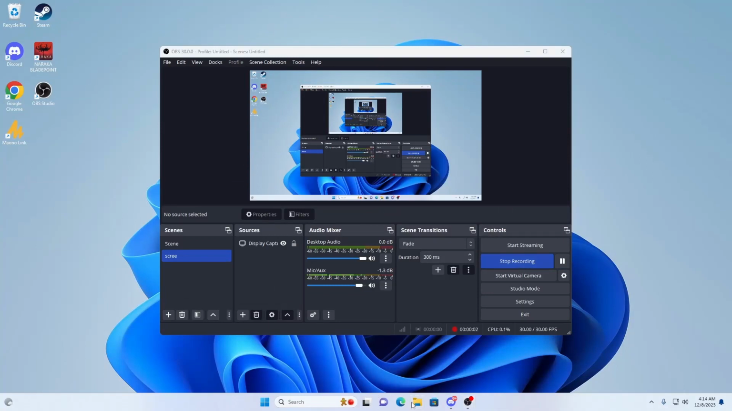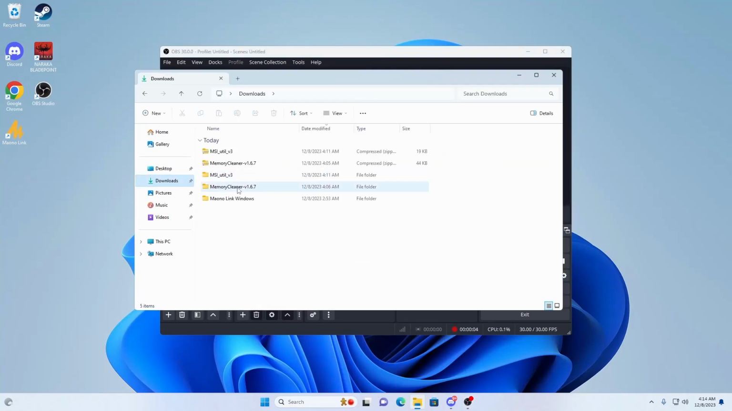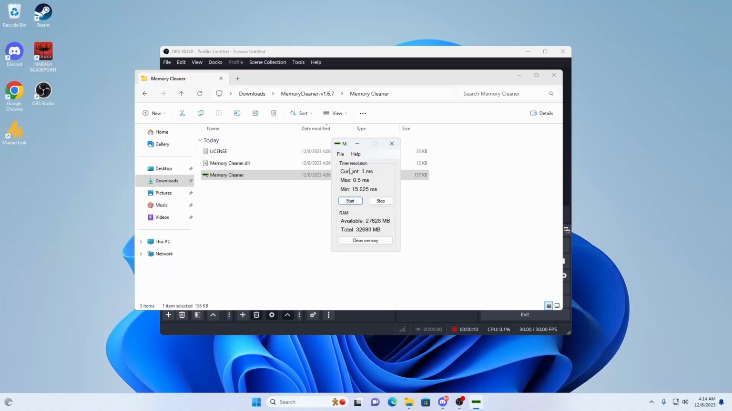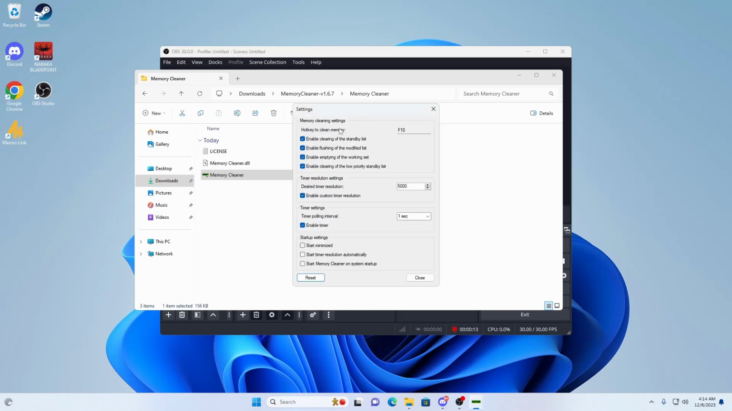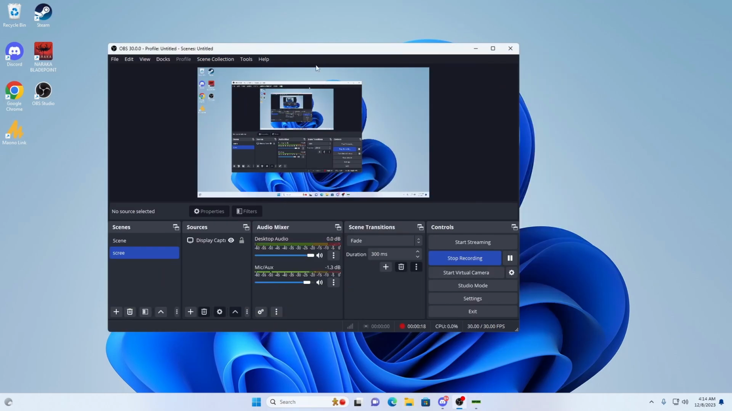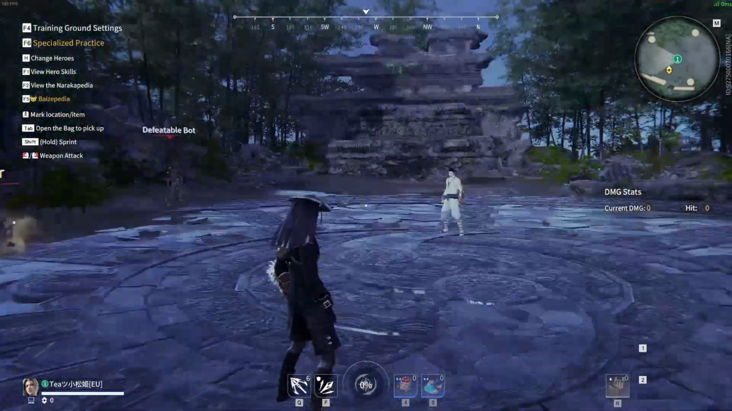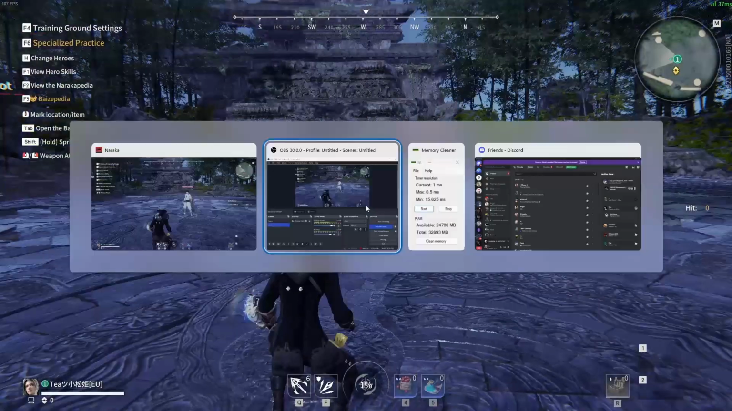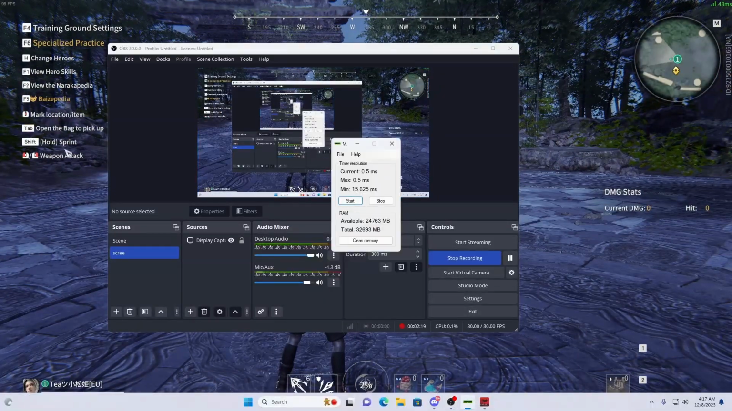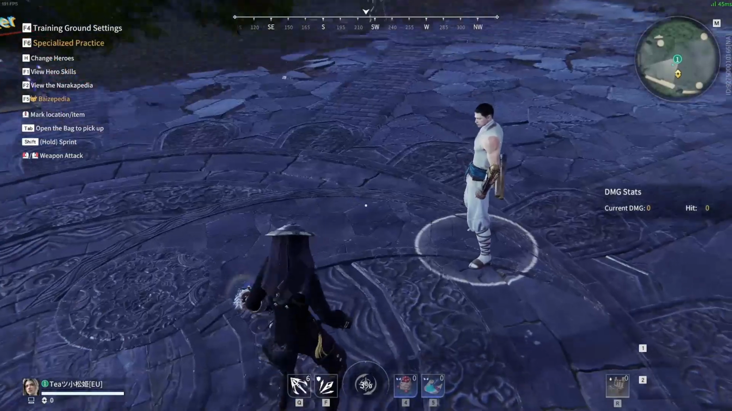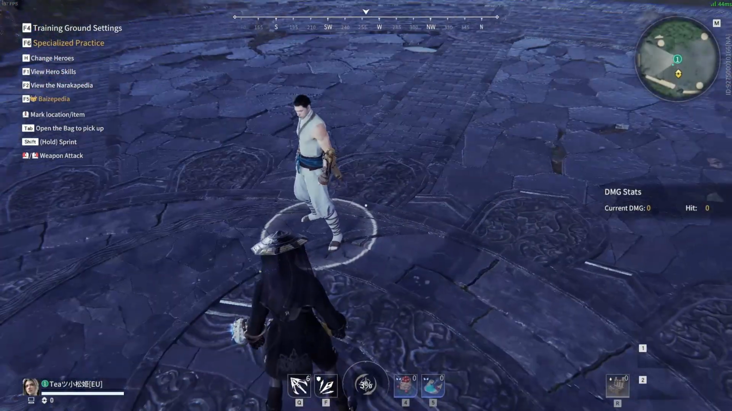Hello guys, I am back, and I forgot a setting for Memory Cleaner, which was not a dark mode, but I just forgot to start minimized. That's all. From there, launch Naraka Bladepoint. You can see that I am still at 190, 180, 200.